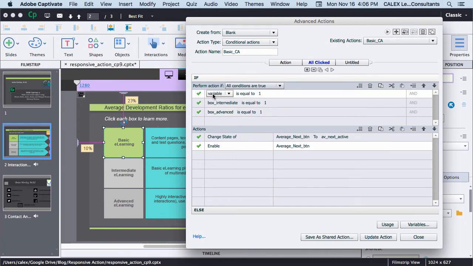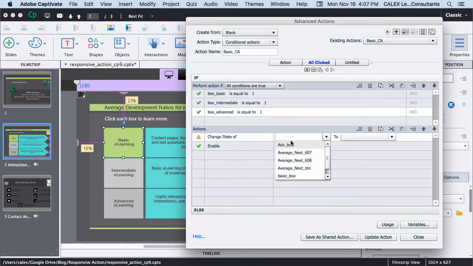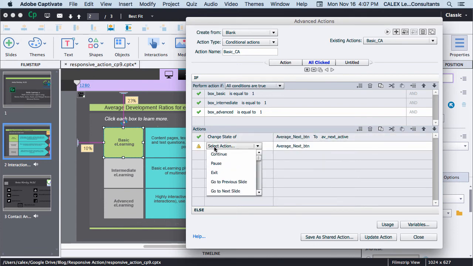Okay, now this is the all clicked action. These are the variables. Our basic box is equal to the literal value of 1, and all conditions are true, not any of the conditions. So the basic box has to be equal to 1, the intermediate box has to be equal to 1. It's an and statement, not an or statement. And the advanced box has to be equal to 1 in order for the action to change the state of the next button to active. And then we enable the next button.